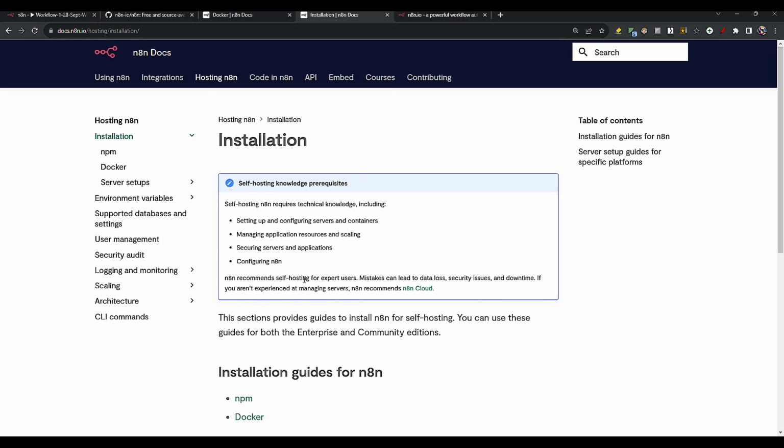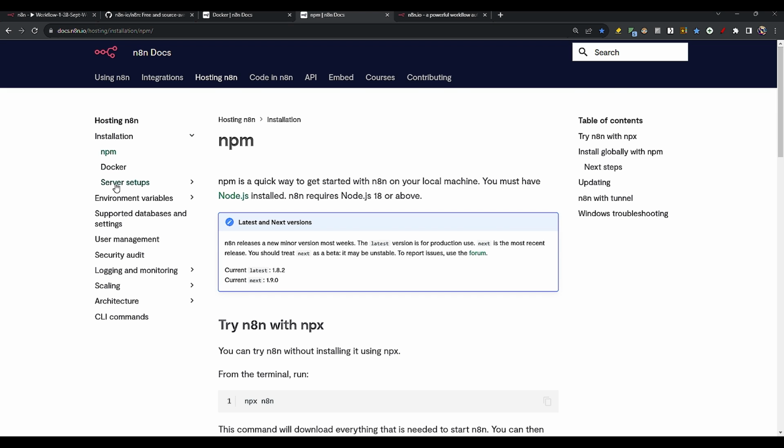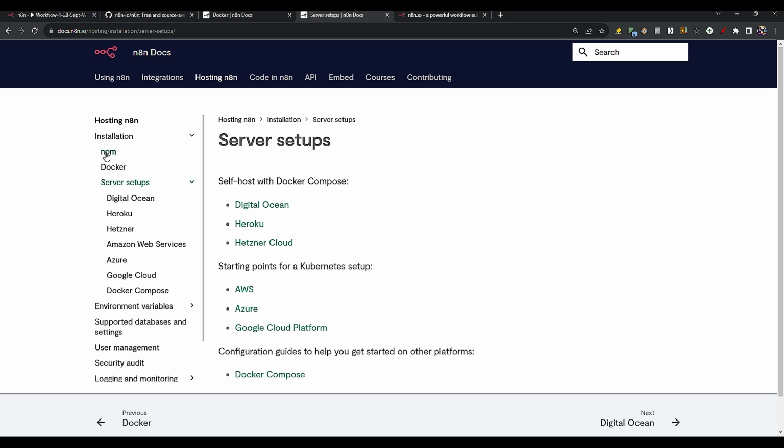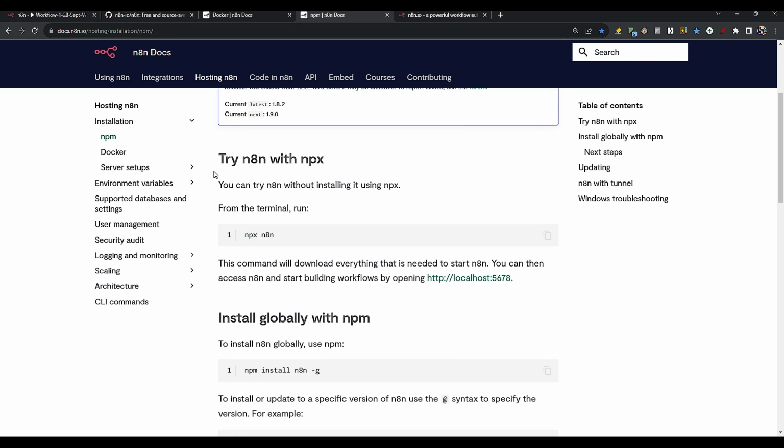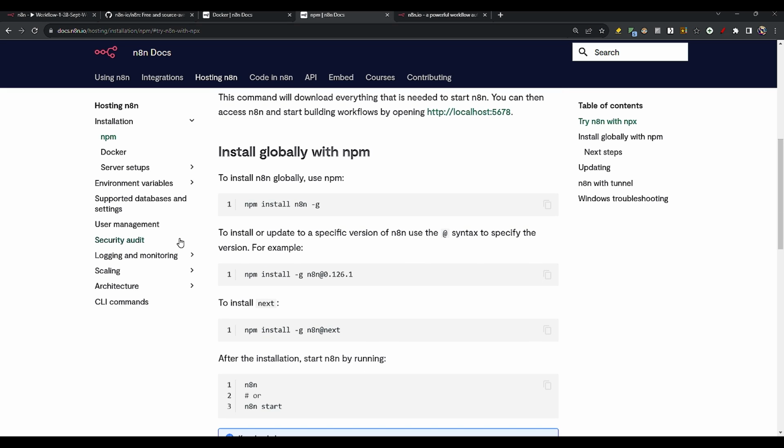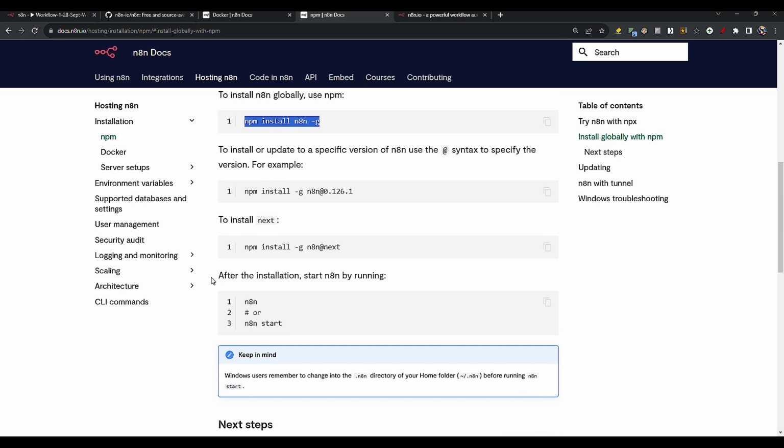Their documentation is pretty exhaustive. You can just go to the installation section of the documentation, and there are quite a few options. You can use npm, you can use Docker, or you can use server setups. For npm, if you just want to try it, you can run npx n8n. That's a simple command, and that's all you need to run. For installing globally, you have to run npm install n8n -g, and then you can launch it by running the command n8n.